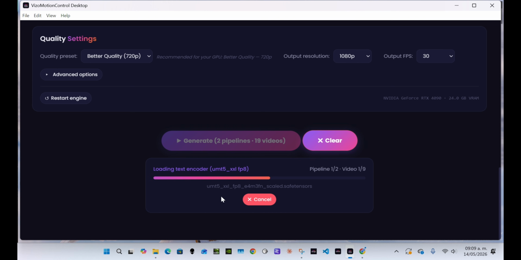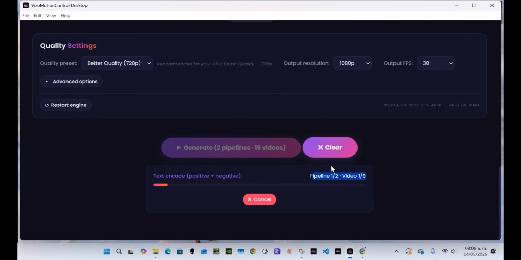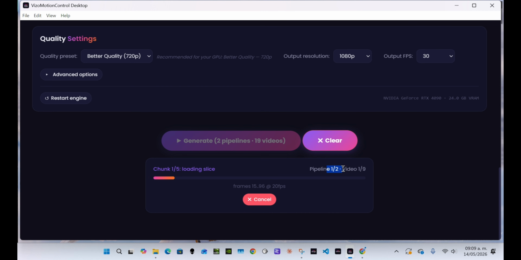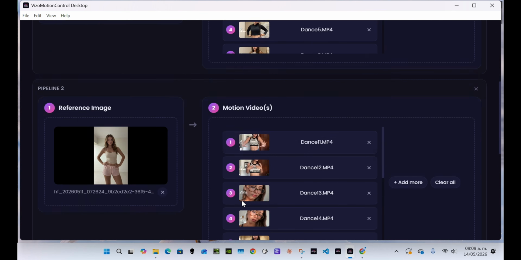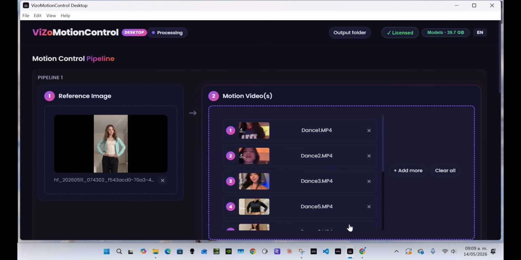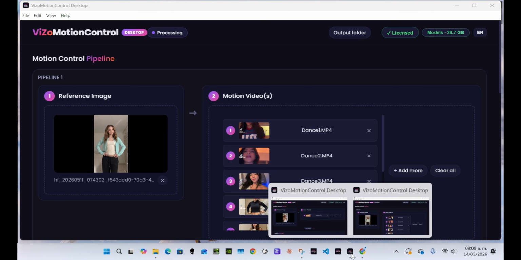Once that's done, we can generate the videos. And the process is about to start here. As you can see, it says pipeline and videos here. In the first pipeline, we have 9 videos to generate. This will show you your progress. And once you finish the 9 videos in pipeline 1, you will move on to pipeline 2 to do the other videos in pipeline 2. That is exactly how this application works.